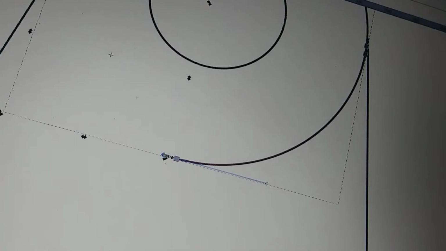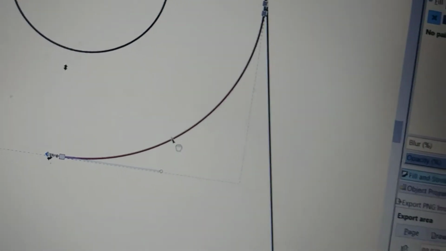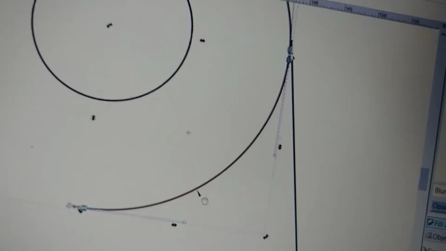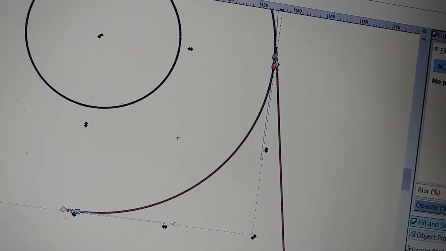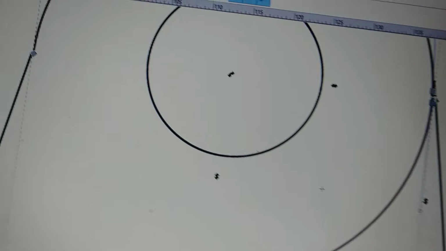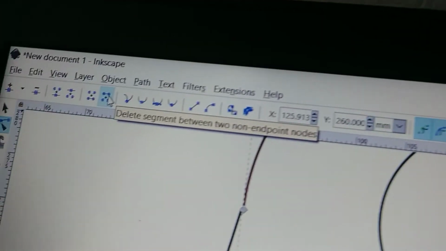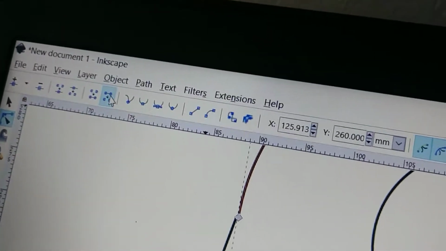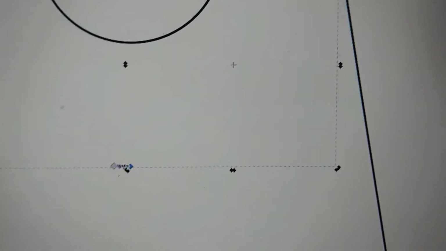There we go. Delete that. Boom. By clicking on that area. Let me do that again. I'm going to click this line here between this. It will select the nodes that it's interacting with. And we're going to hit here, delete segment between two non-endpoint nodes. And it deletes that. Looks like we have a little tiny bugger here that doesn't want to leave.